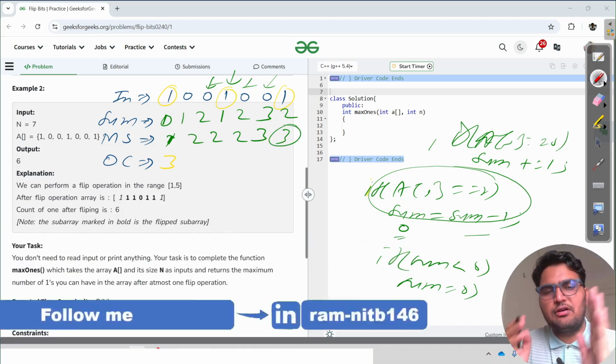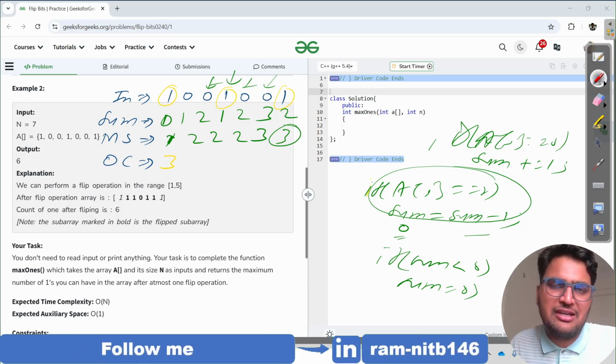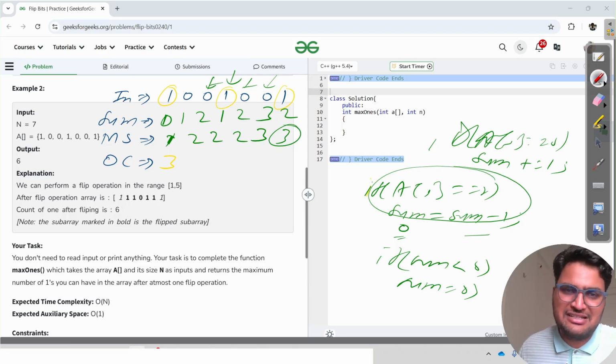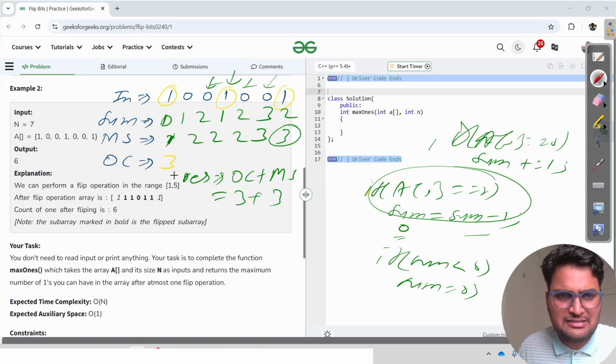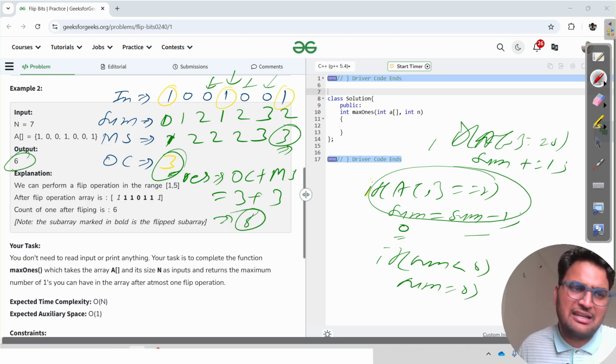It means if we perform the flip operation in a particular range, in that case we can add 3 to whatever the one count we have to get the result, right? So our result would be the 1 count plus the maximum sum, right? So it would be 3 plus 3, right? 3 is this one, and 3 we get from here, so it would be 6, right? So that is what we are getting here.